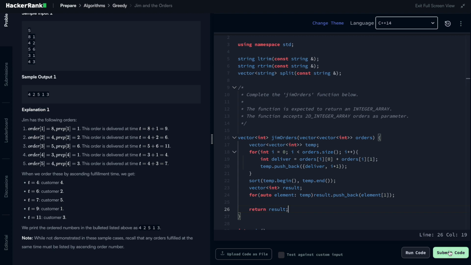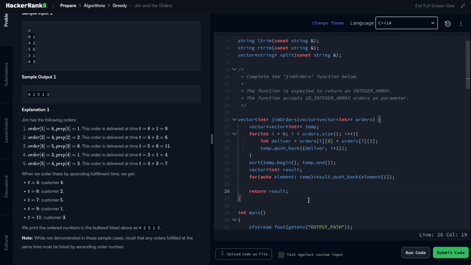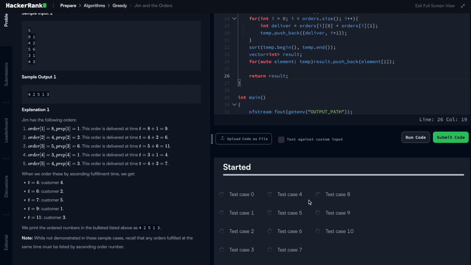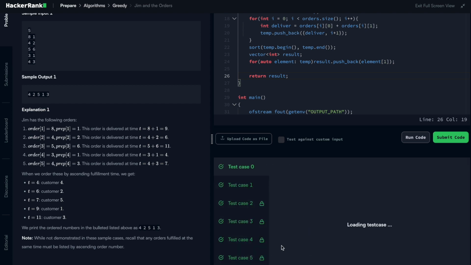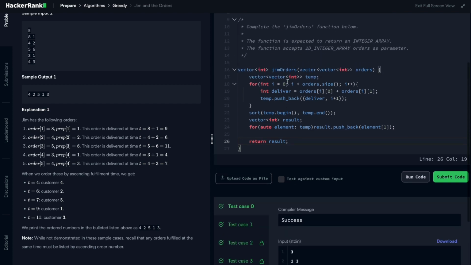So let us submit this and see what it gives. We have everything going. So yeah, this was my approach of solving this.